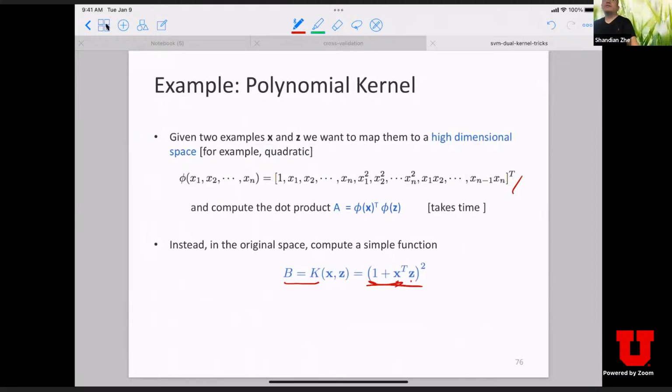So what's the cost of computing B? Just O(n), right? If x and z are n-dimensional, the dot product of two n-dimensional vectors is just O(n), because you just do n element-wise products and a summation. Then plus a scalar and take the square. So this will just take a complexity of O(n). Does it make sense?